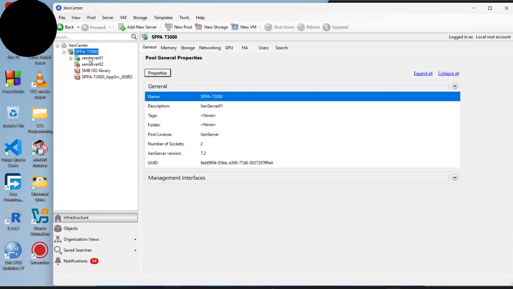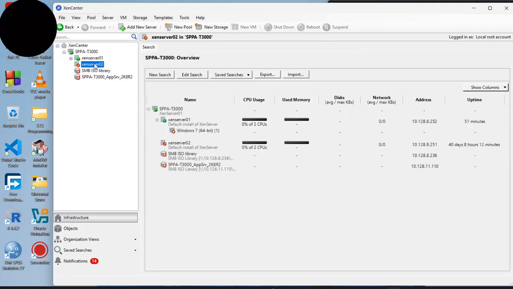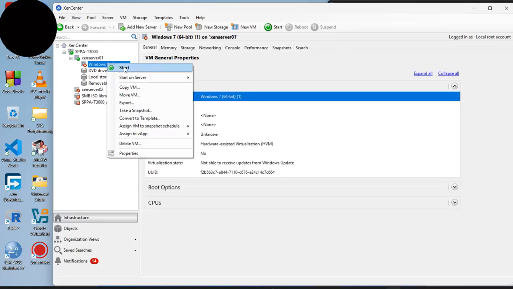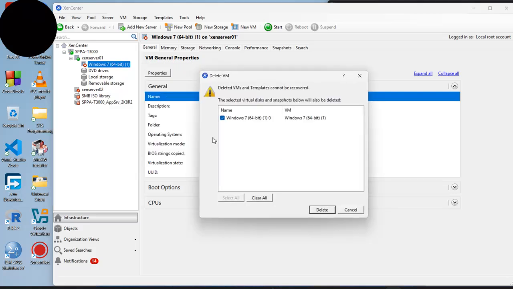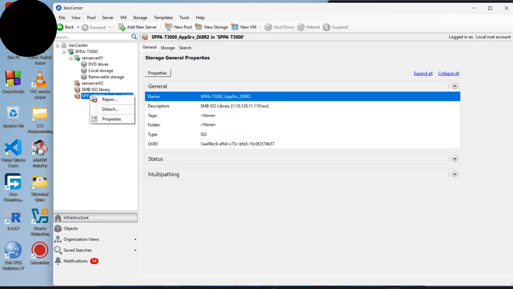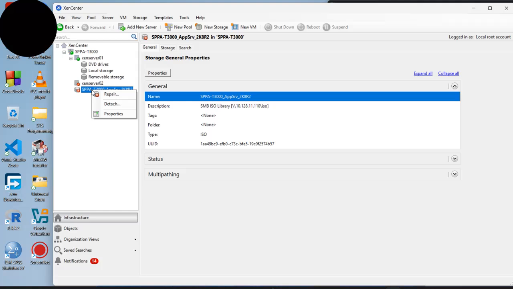I'm opening only XenServer 1. I'm not opening this XenServer 2. So this is XenServer 1. I'm deleting this VM. Okay, I'm deleting this VM, and also this VM, also this ISO assembly library, and also this VM.